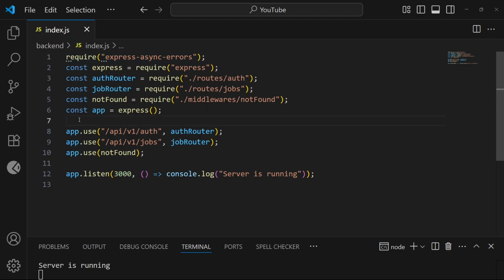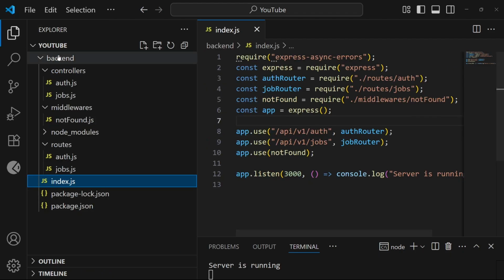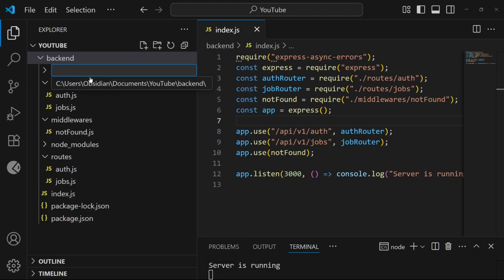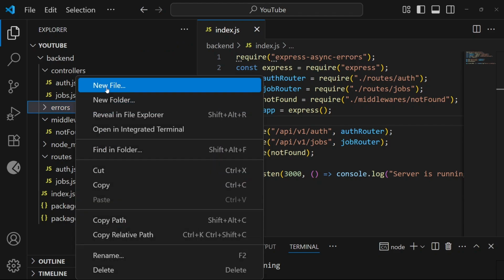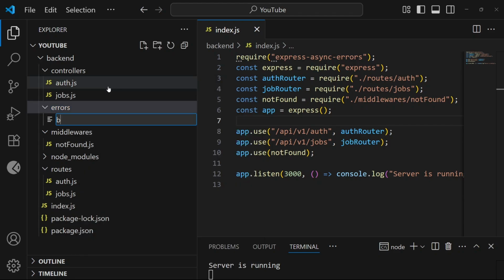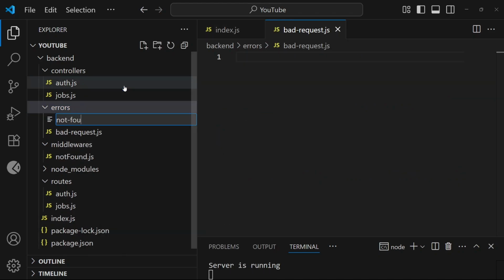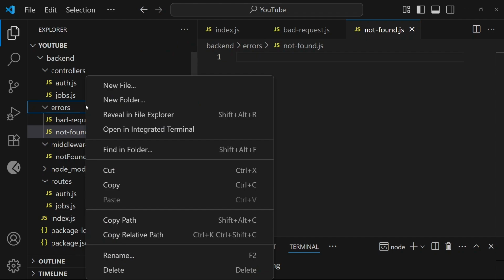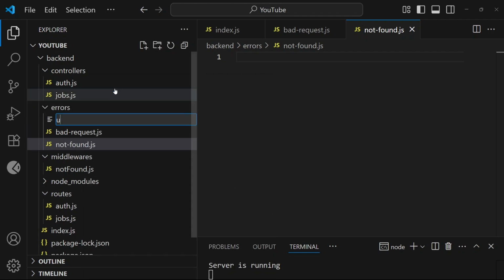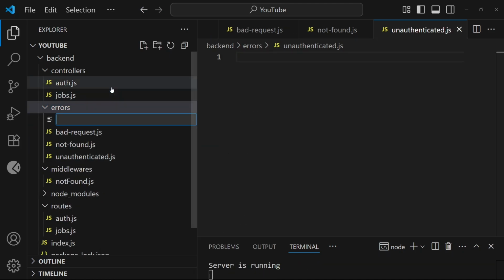Now we can start working on our errors. The first thing we're going to do is create a new folder called errors. And in this project, we're going to handle 4 different types of errors. The first one is going to be a bad request error. The second one is a not found error. We're going to see how these errors work when we use them later on in the controllers. The third one is going to be an unauthenticated error. And finally, we're going to have a custom API error, which is going to be the parent class to all our other errors.